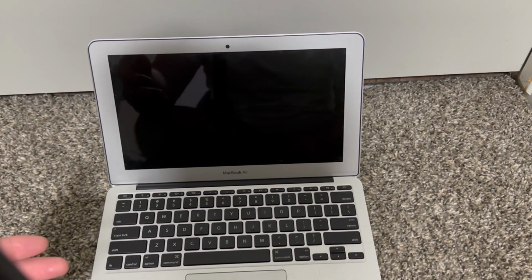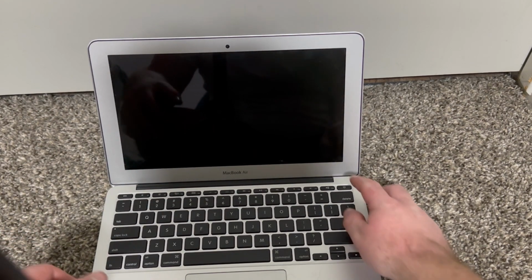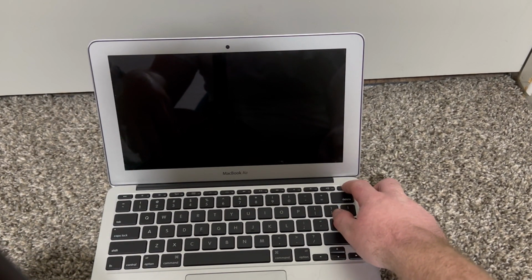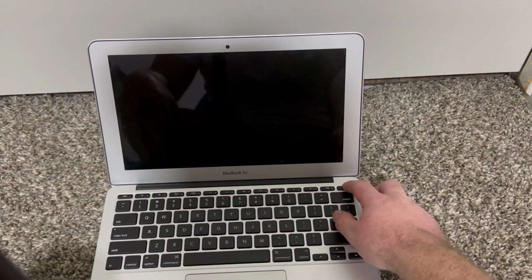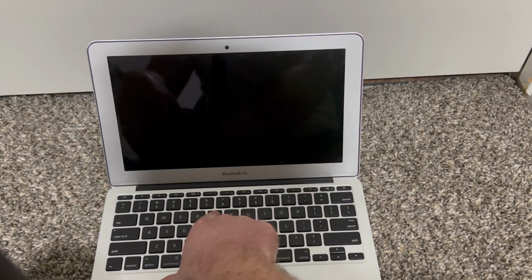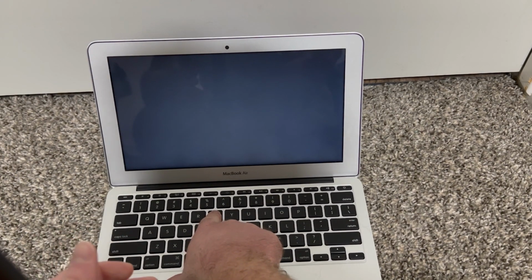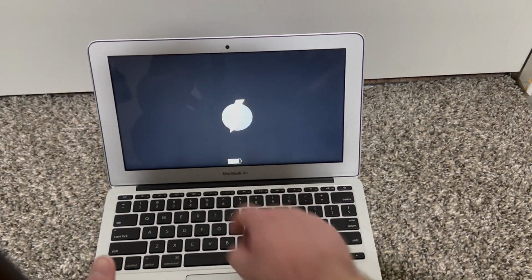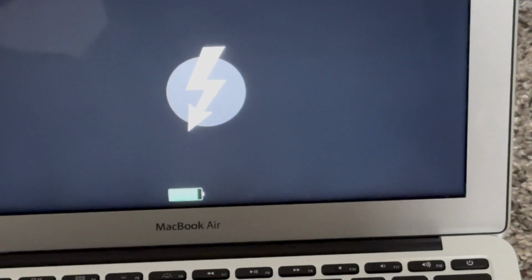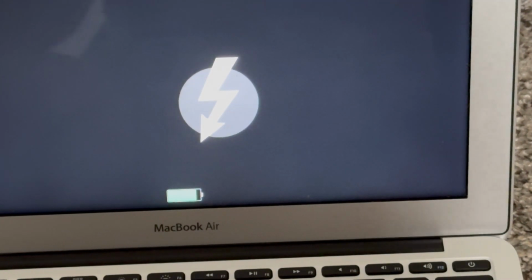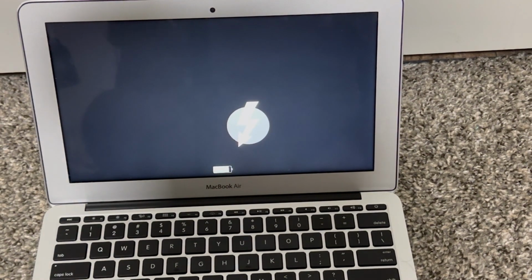The last one I have for an Intel is target disk mode. A lot of you might know that, especially if you work at a school, but it's power and then hold down T. What this does is it makes it to where this is pretty much a hard drive. See, the lightning bolt. Sorry, English is hard. But you can see the lightning bolt.